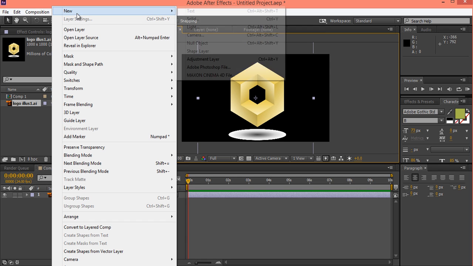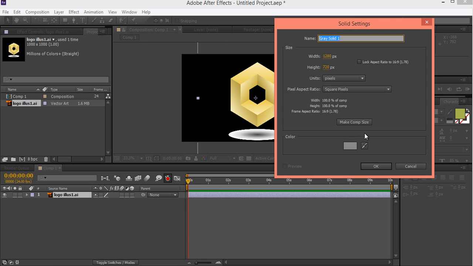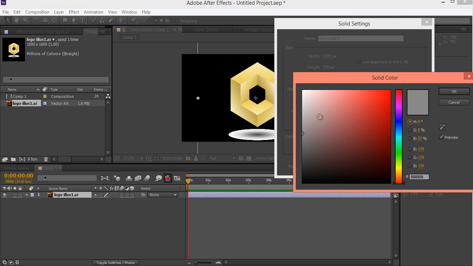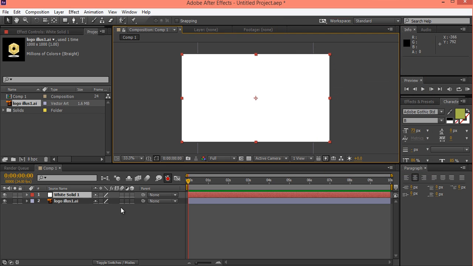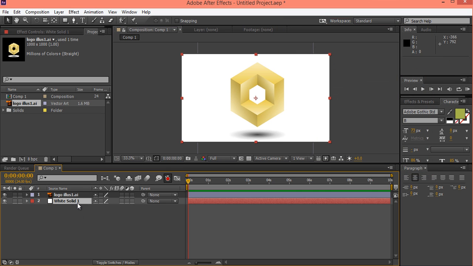Go to Layer, New, then Solid. I want a white background. Click on it. Select white color. Click on OK. Now position it. Now I want vignetting.